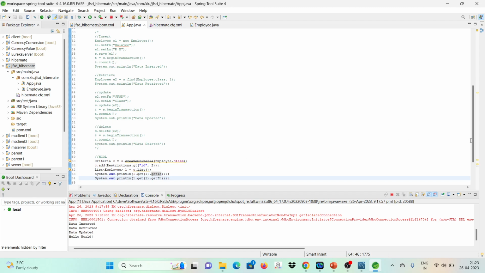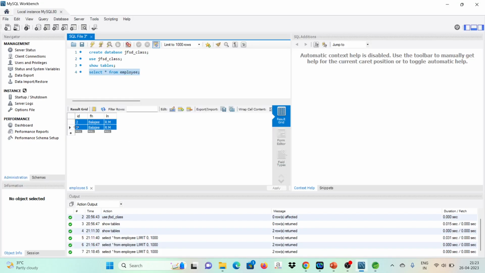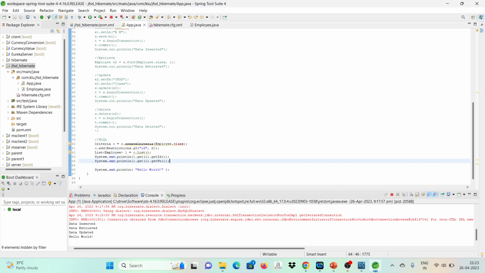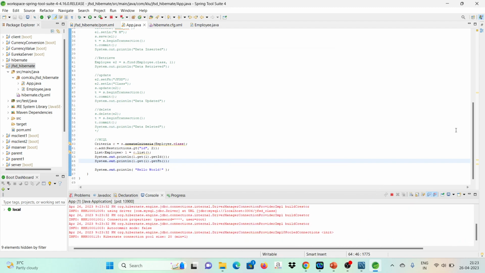Now we will run it. We set the condition as greater than 2. That means only ID 3 with my name should be retrieved. Run the Java application.